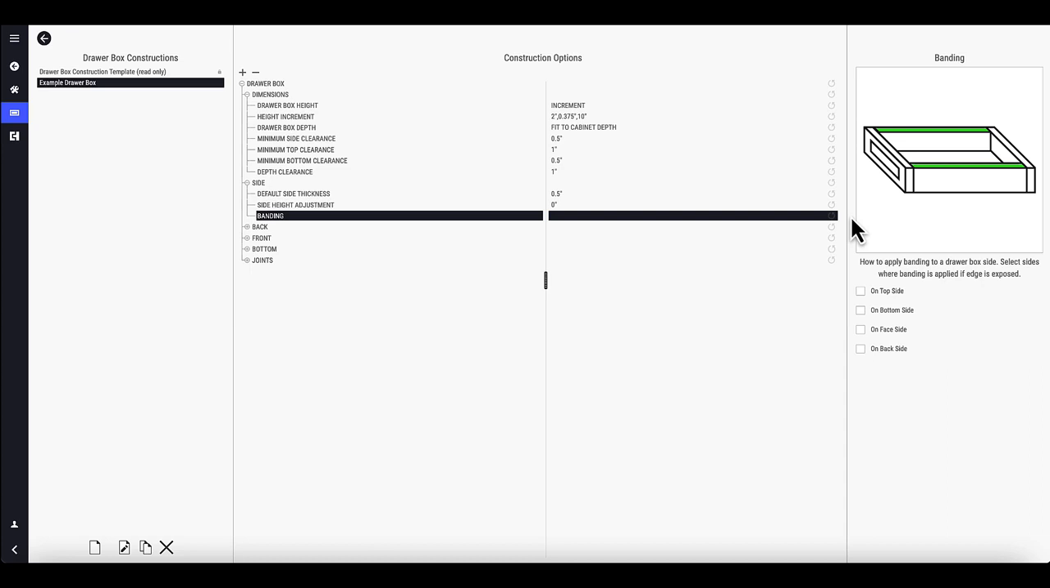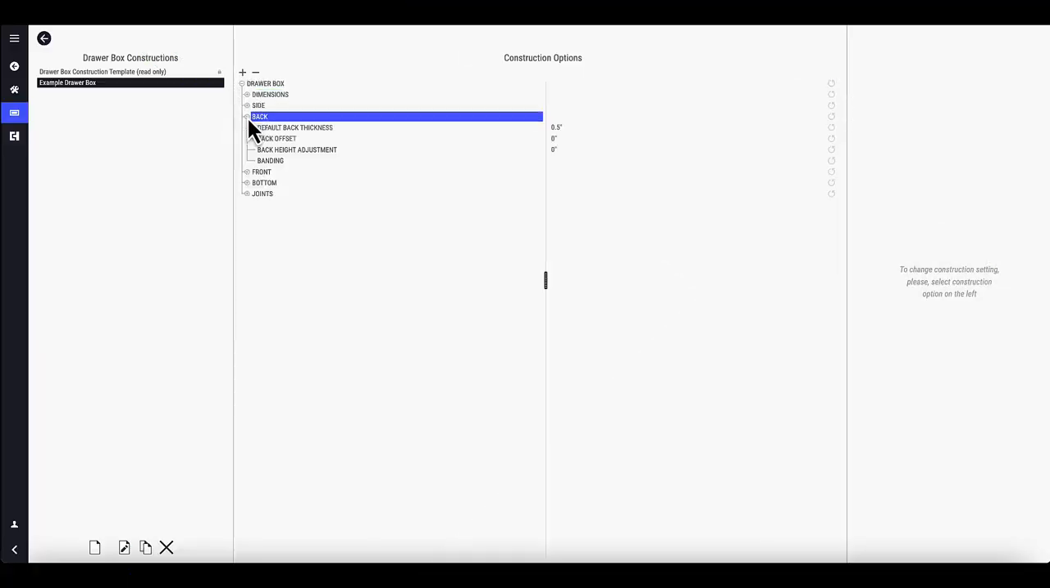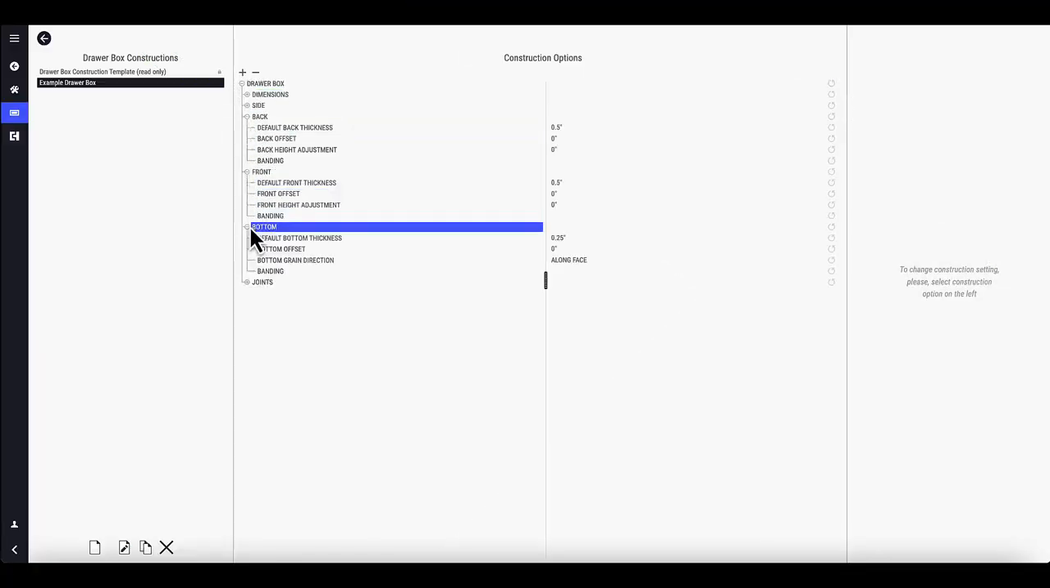This banding attribute determines which sides will be edge banded. Activate the corresponding checkboxes to apply the banding. Calibrate the settings for the construction drawer box back, front, and bottom constructions, each with their common and unique properties.